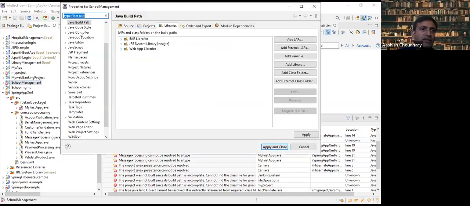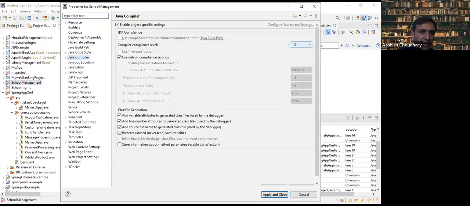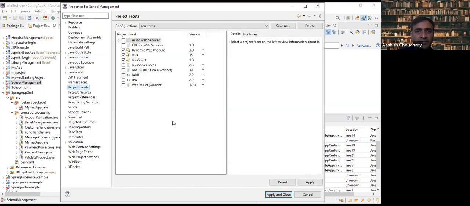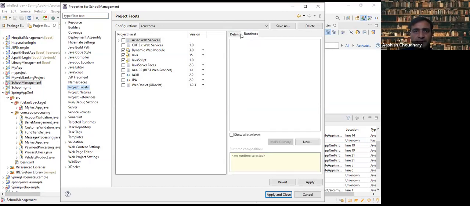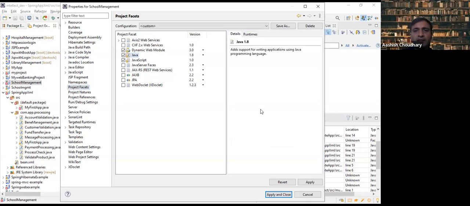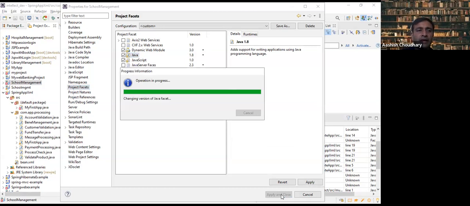Just giving an example, what is the Java compiler version? Here you are saying JDK 1.8. So the project facet version, you also need to check it here. Here it is 15, so you need to make it 1.8. Okay. Now you can say apply and close. Correct. This is the way you need to fix some of these problems.